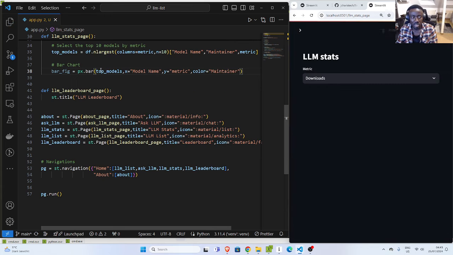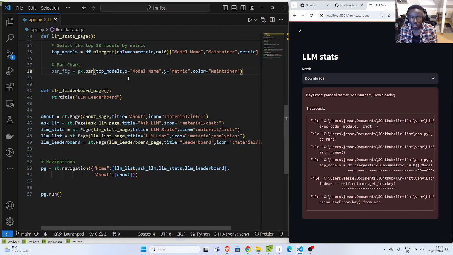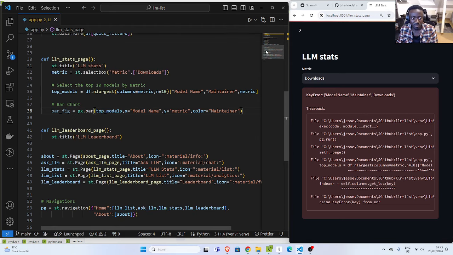Right. Then how do we plot this? It's saying, okay, maintainer and downloads are not found, right? The reason is they are not found within the data frame that you are using. So that's why it's failing. We need to ensure that they are there.